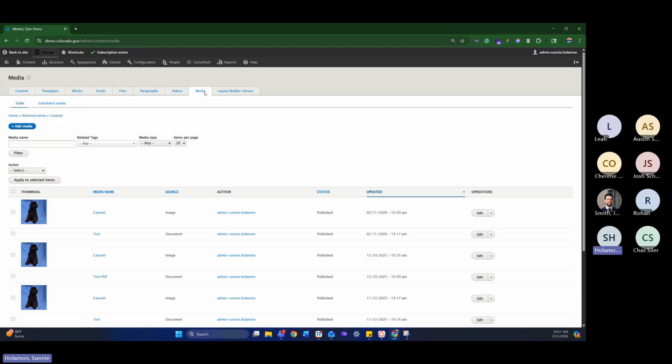So your media library is completely separate from your usual content library. This does not replace any file management solution. It's just there to help you add things to your site easily, keep track of maybe what's in your site, but you should not rely on this as your sole file management solution. But it is definitely handy to have all of your images and documents in here. So let's go ahead and add media.